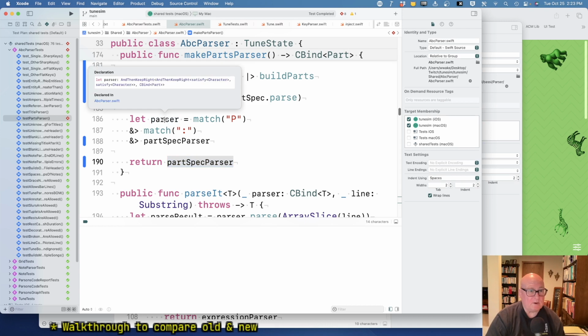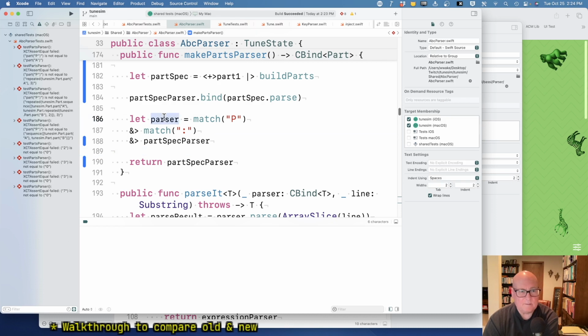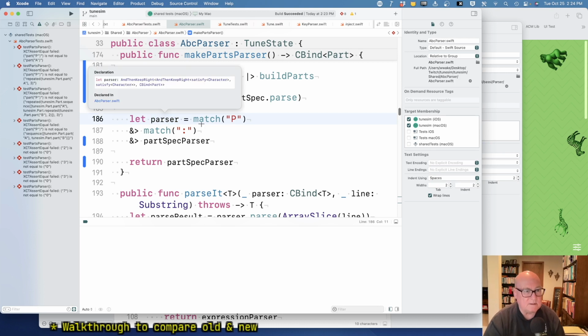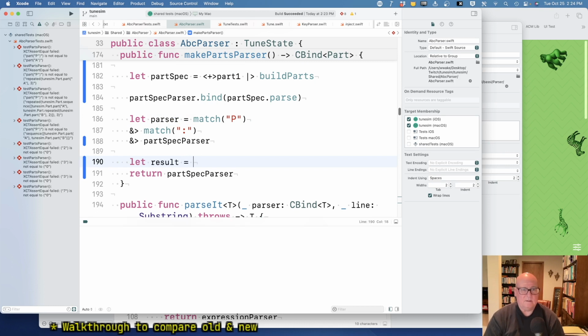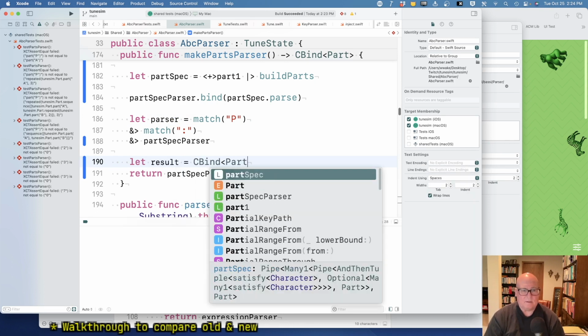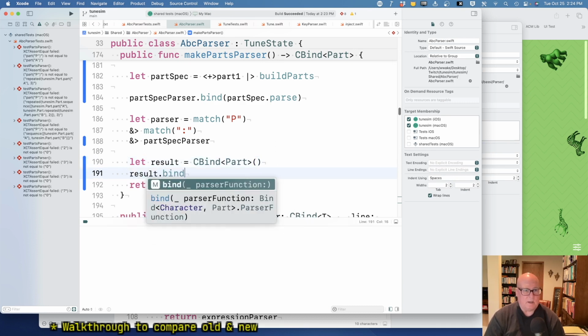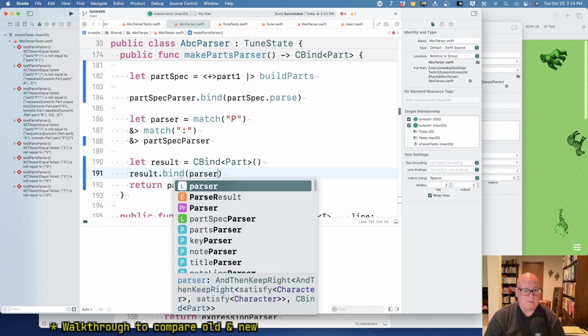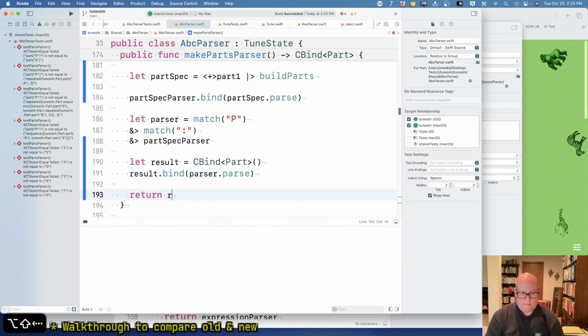And why isn't it complaining that parser isn't used? Something's really funny. Right, I should get a warning here that parser is unmentioned again. Okay, but parser's type is cbind apart. Let's try and create a result equals cbind of part nothing, and then result.bind parser.parse. Return result.